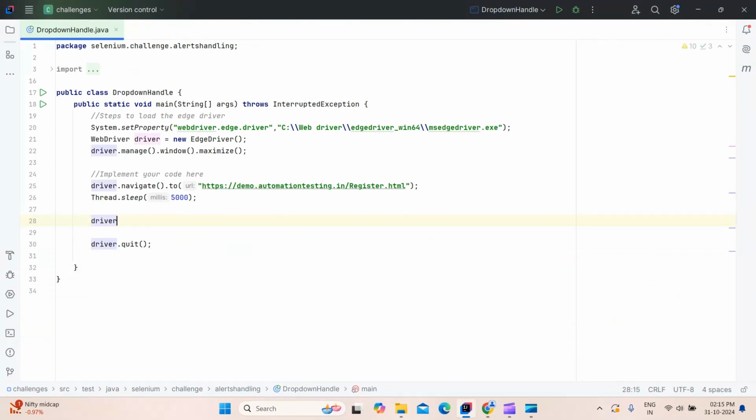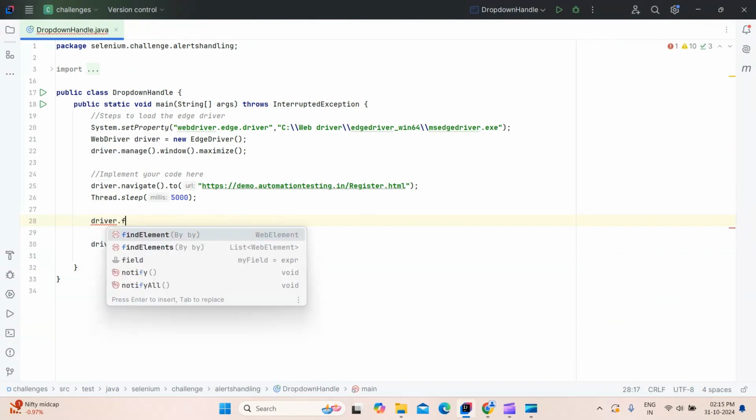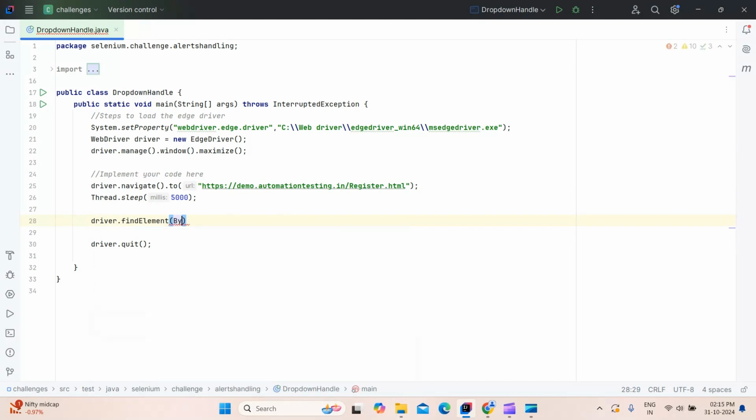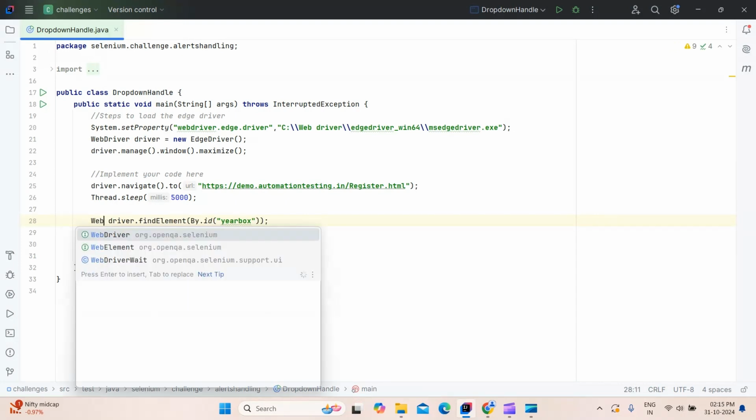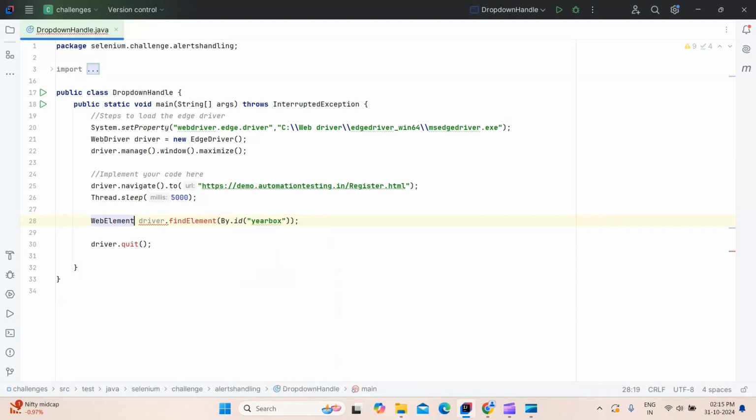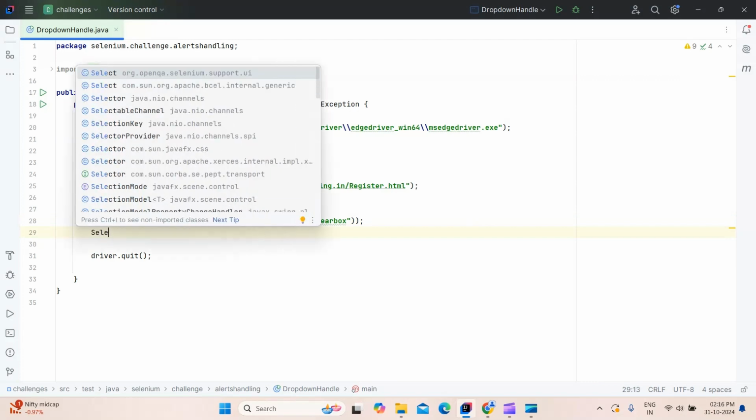Using this ID attribute to get that element, we have to use find element by ID and pass that ID value as a method parameter. This entire statement will return a WebElement. Create one WebElement variable or directly pass the statement to the Select class as a constructor parameter. But I prefer to create a local variable of type WebElement. I will name this as yearDropdown.